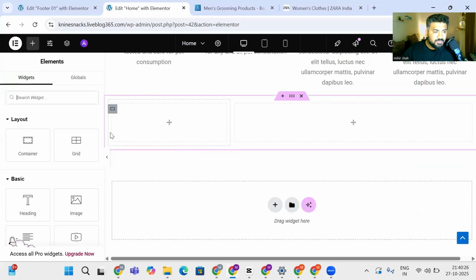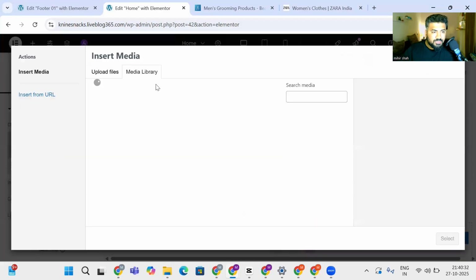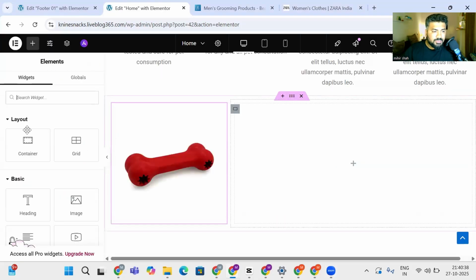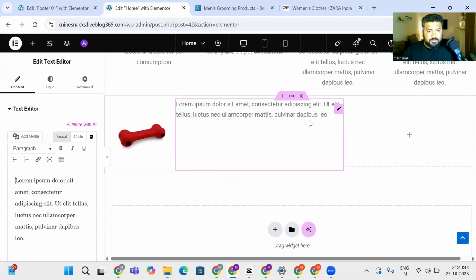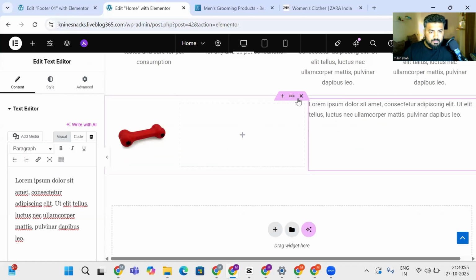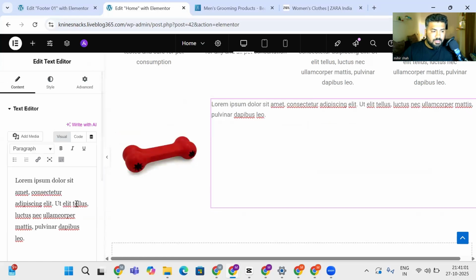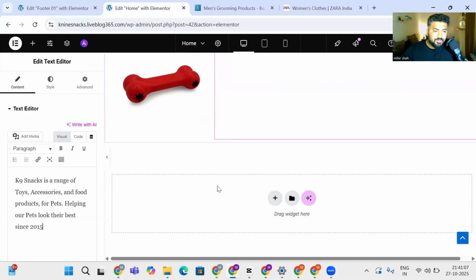This slightly makes sense. In this case, I'll add an image. I will add an image here. The image is basically of the, yeah. Select now the text. Now it slightly makes sense. Here you want to add a text editor, right? And the text was, yeah, this makes sense. And this text basically was toys, accessories for pets, all things nice, all things beautiful.